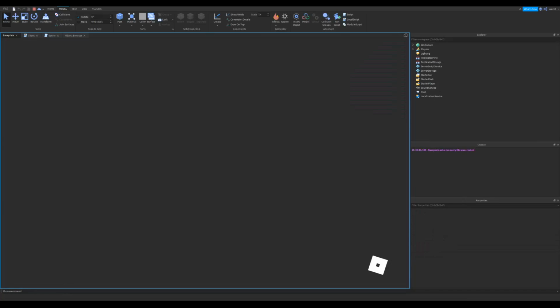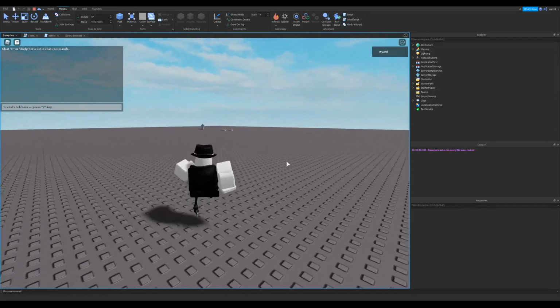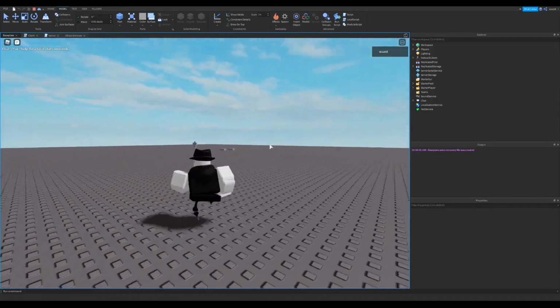So, actually, you know what? I'll probably make this R6. It'll just be easier for me to animate. So let's just go over to this dummy real quick. It's kind of awkward.